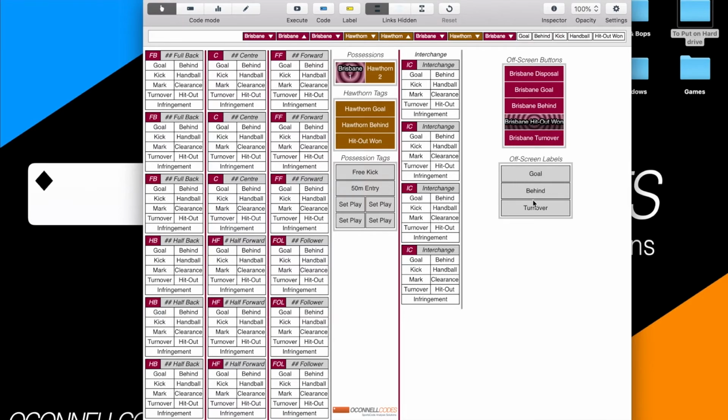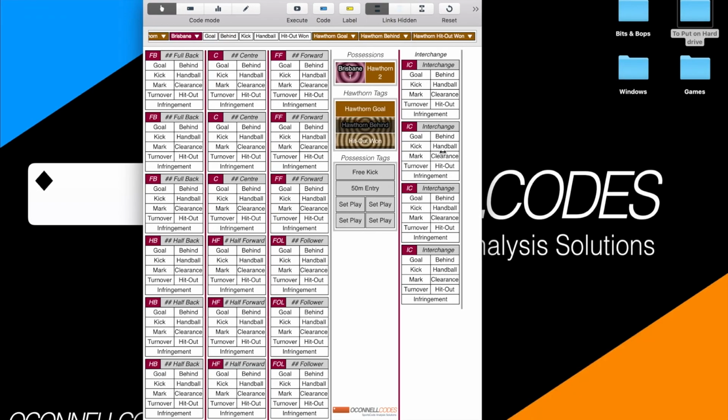Then we've got these off-screen labels, which are going to essentially be ways to filter positions in the matrix. We've got goal, behind, and turnover, and they're going to attach themselves to whoever is in position when either one of these labels is activated through the relevant code buttons on the window face. So that's the Aussie Rules code window.